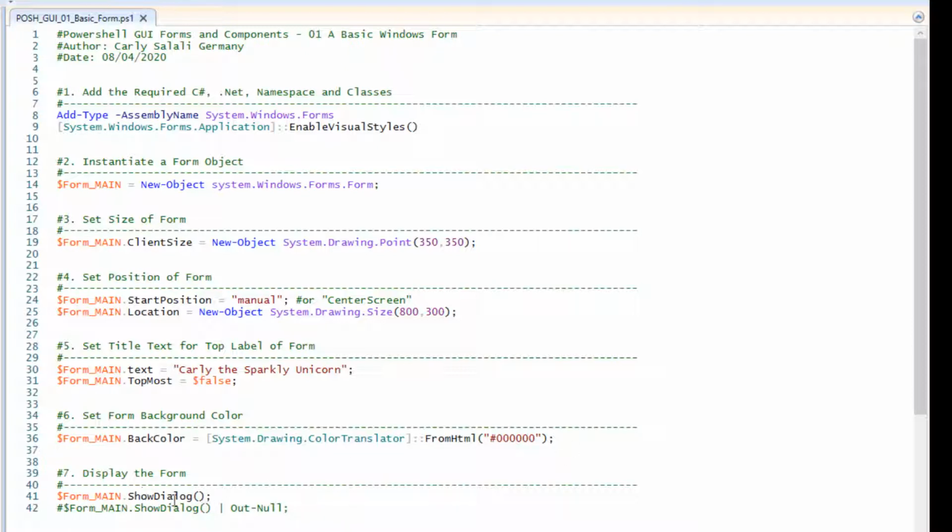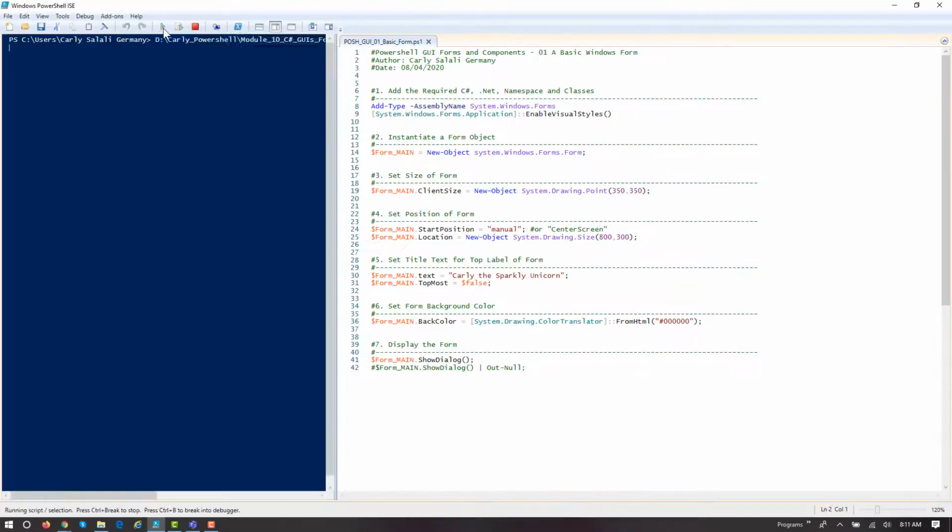And there's two ways to display the form. When you build a form, the last step, in this case step 7, is always going to be calling ShowDialog on that form. That causes that form to launch and display. And there's two ways to call ShowDialog. You can call it with feedback, which gives you some feedback in the console while you're running the form, or you can call it and pipe it to Out-Null, in which case it gives you no feedback. We'll look at both ways. So let's go ahead and launch this.